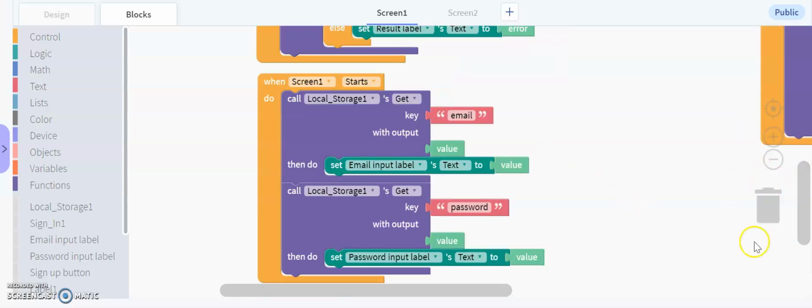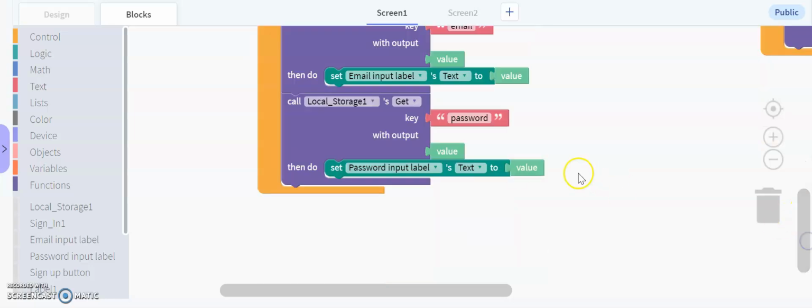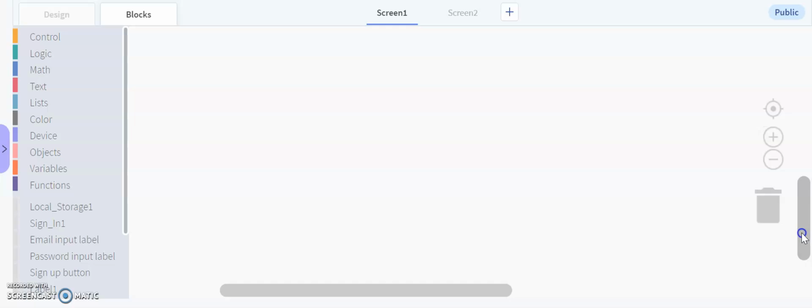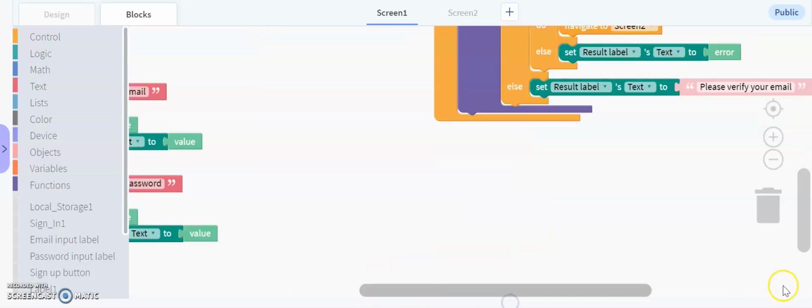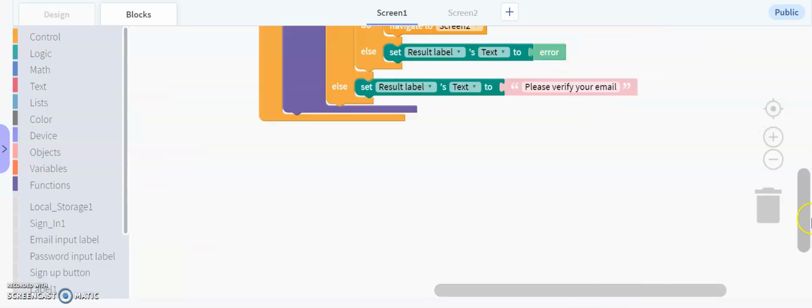Then the second block of code gets your values and sets them to actual values within local storage 1. So it prompts your account within the screen when you sign on for the second time so that you don't have to keep signing in every single time.